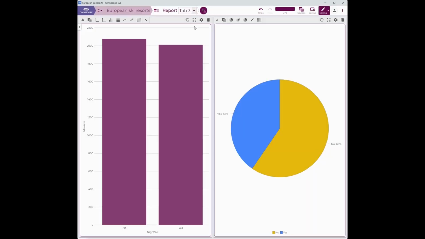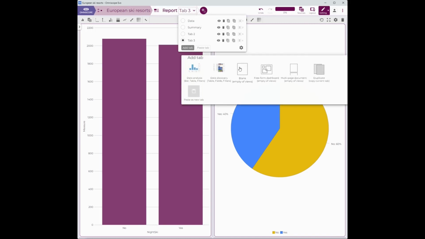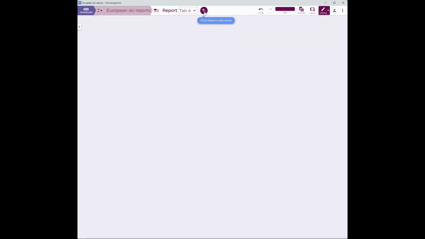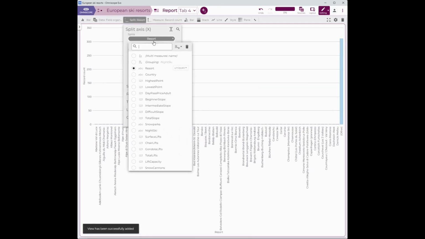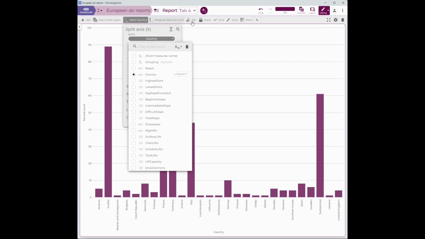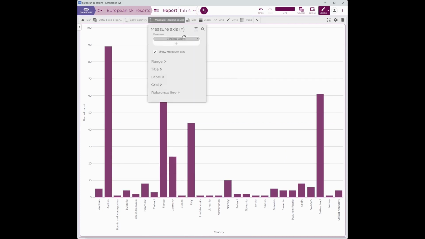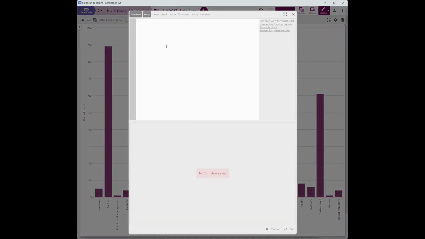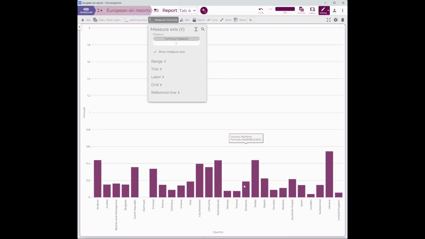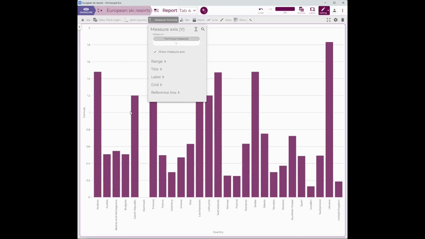Now, this is particularly useful when I've got a view with a formula that I want to reuse. So let's add a bar view, and I'm going to split by country. I'm going to choose a measure, and I'm going to enter a formula measure here. Now, I've pre-prepared a measure here, and this measure I'm calling snowboard score. And what it's doing is giving me a score of each resort based on how good it is for snowboarders. And you can see here now, each country has got a snowboard score.